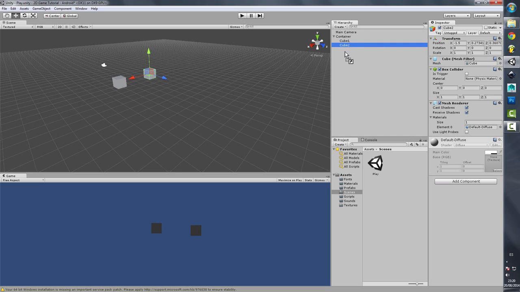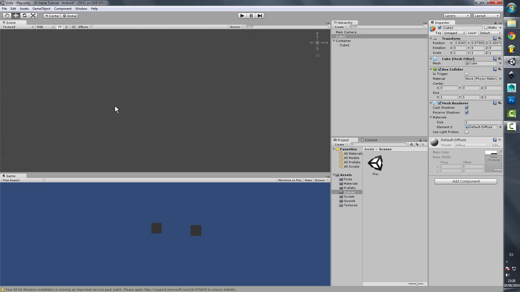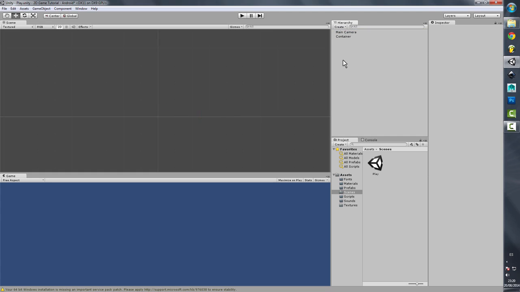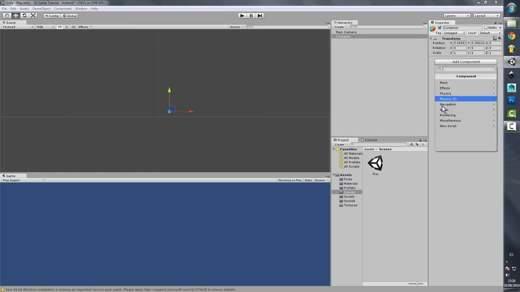So change this to 2D again. Sorry for that. Here we have cube 1 and cube 2. We will delete this because we will not be needing it anymore. So we talked about the transform component, and there are a lot of components.